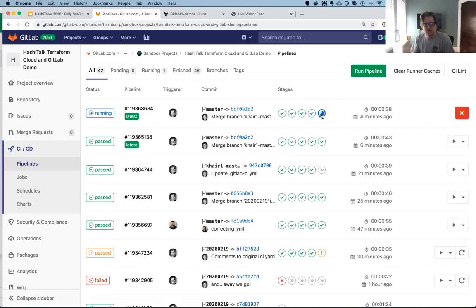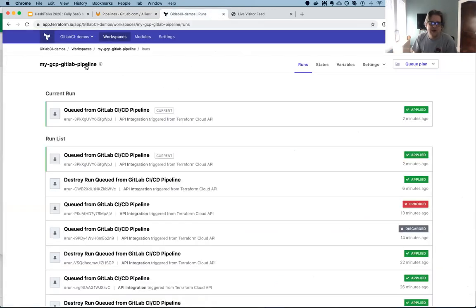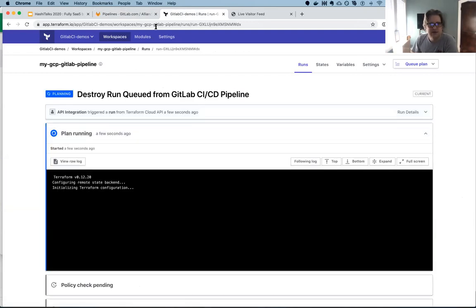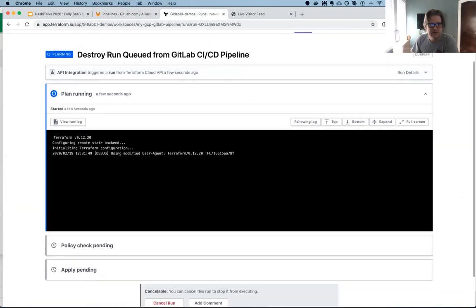So this is running a Terraform destroy. It is actually going back to Terraform Cloud. So if I go to my runs here, let's see here. There we go. Looks like on Terraform Cloud, it is going through, and let's see what happens here.